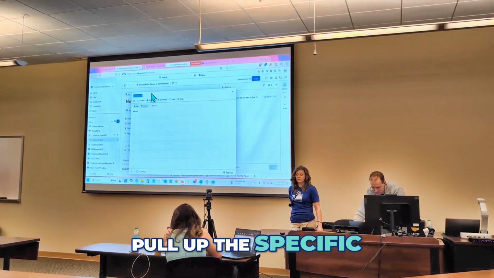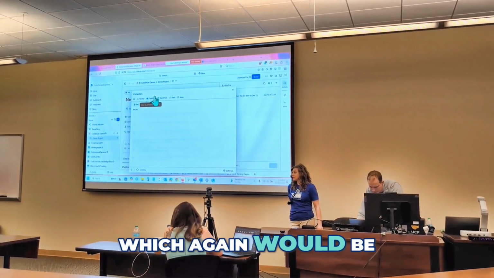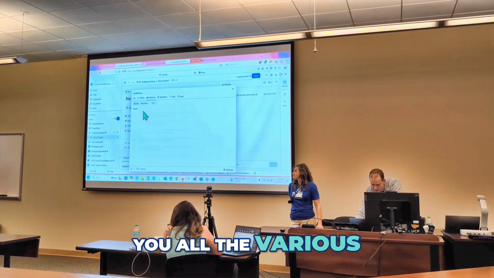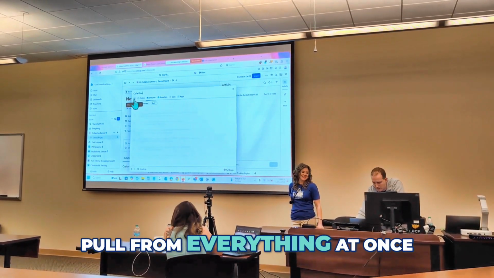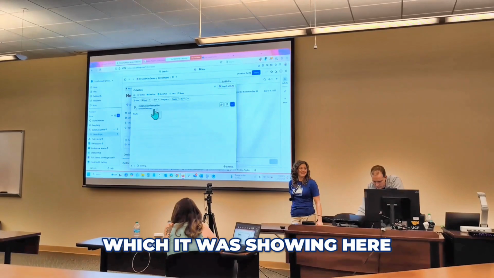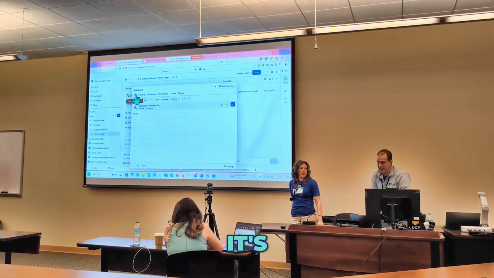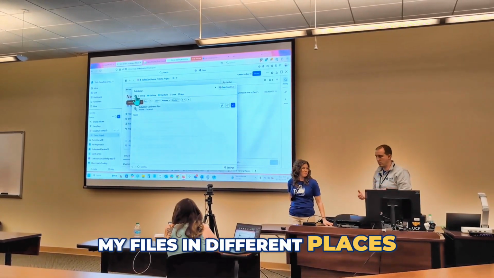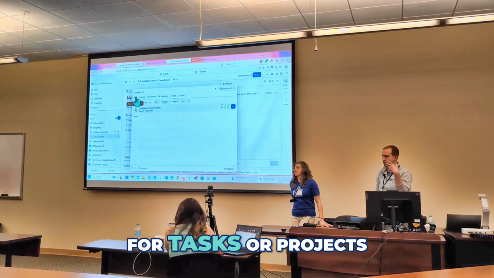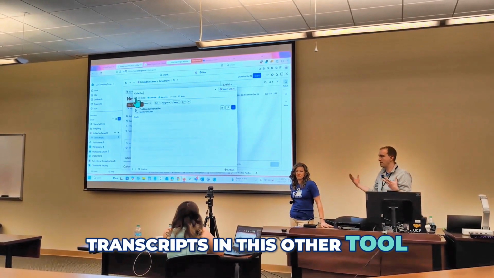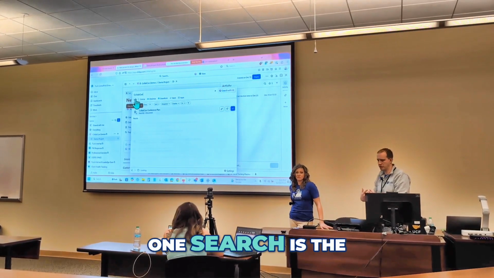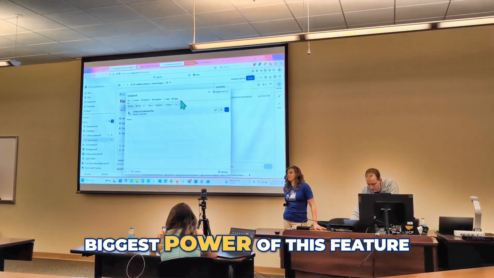And then you can pull up the specific CollabCon docs, which again would be exciting if it showed you all the various files we had here. But really the benefit is that you can pull from everything at once. So on the All tab, I know I'm keeping my files in different places, or maybe I'm looking for tasks or projects in this tool and meeting recordings or transcripts in this other tool, but being able to pull them in at the same time with one search is the biggest power of this feature.